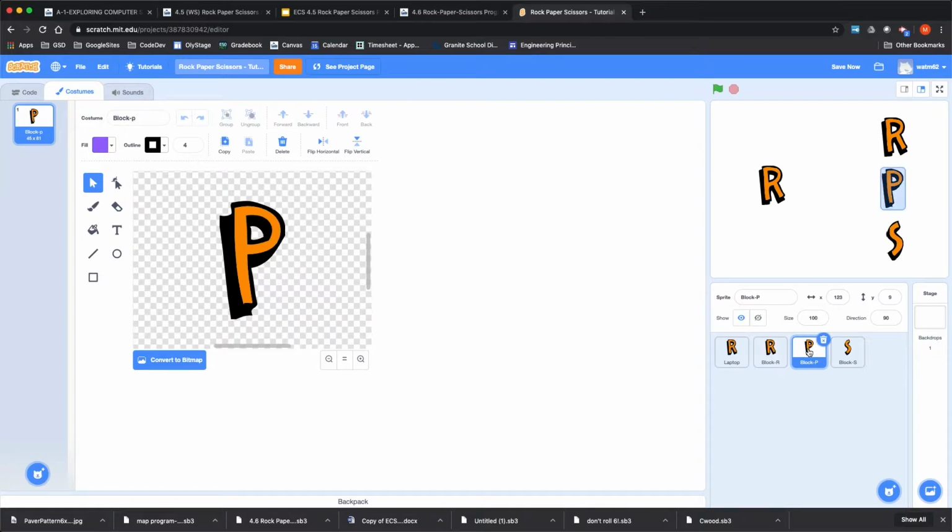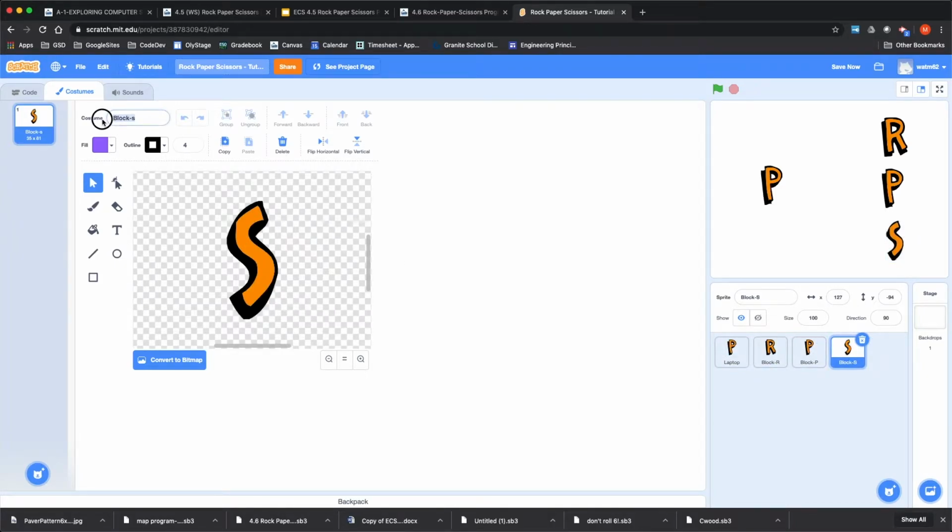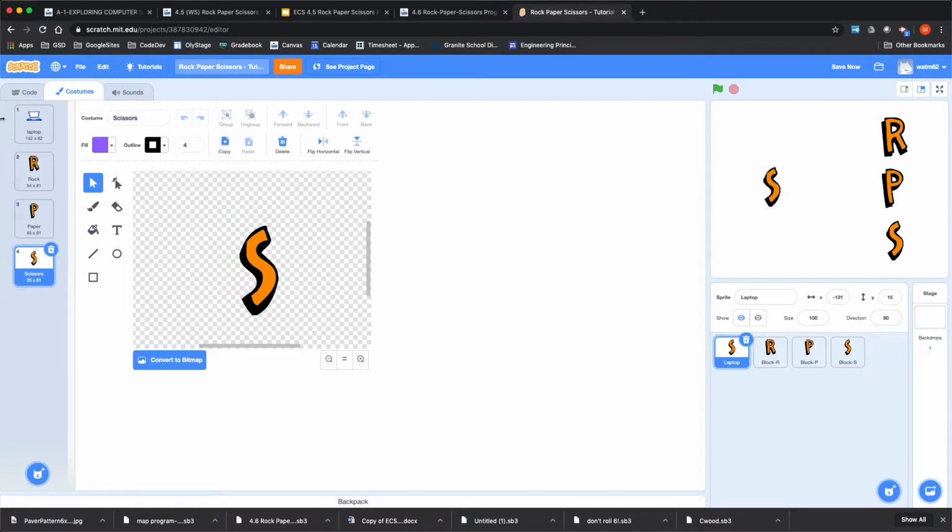I'm going to do the same thing with this one. I'm going to rename that paper. And I'm going to drag that costume over to the laptop again. And similarly, scissors, and drag that costume over to the laptop. Now, if we look at the laptop, we see that it has 4 costumes. The first is the laptop. Second, third, and fourth are rock, paper, and scissors, respectively.